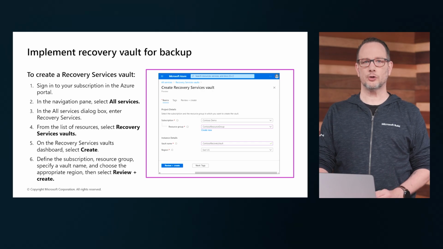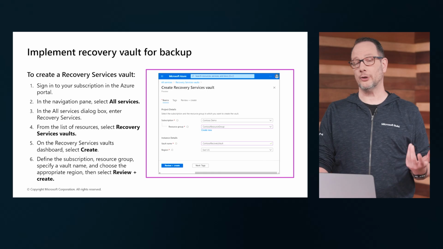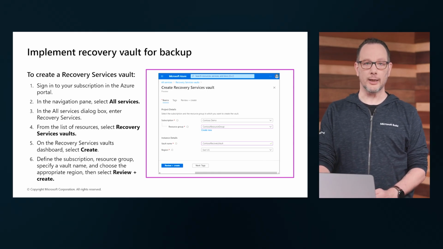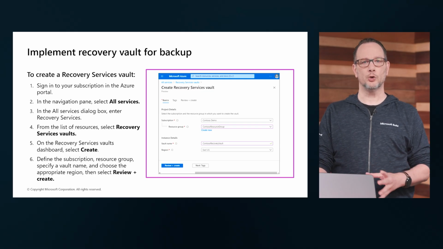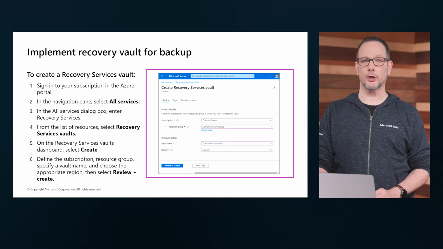So you deploy the Service Vault, you can use the portal, you can use Azure templates, or you can obviously use CLI, PowerShell, or Azure Command Line to get everything up and running. You deploy it in a specific region, and from there, you can decide how you're going to use it.